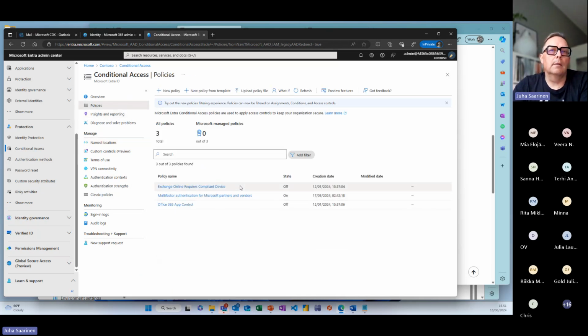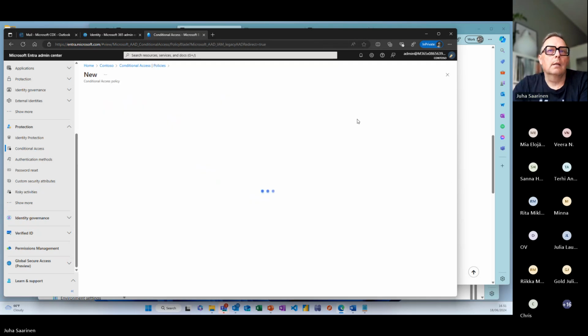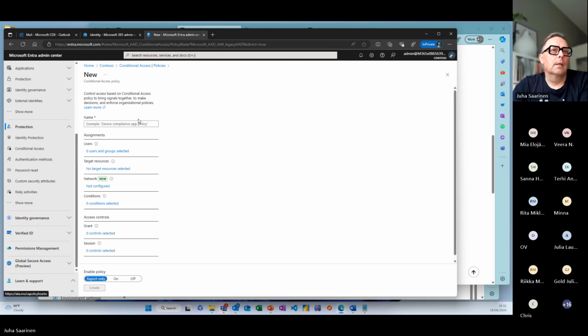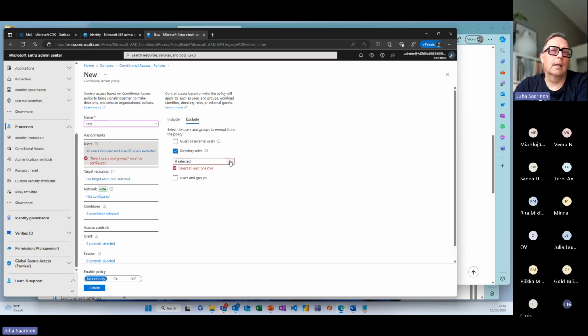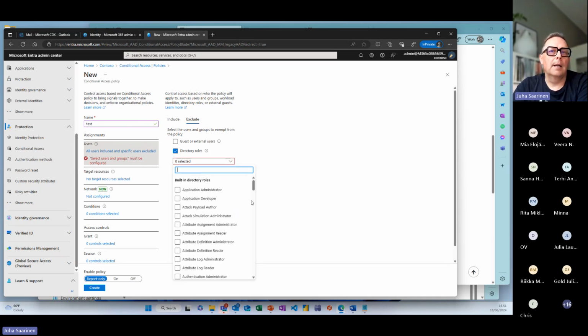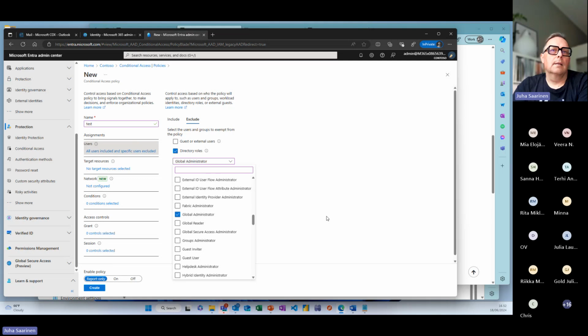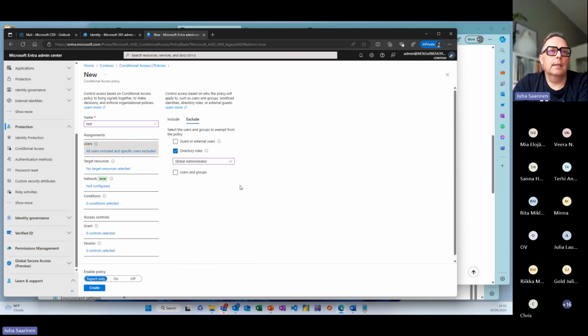And if I want to apply a policy, I can create a new conditional access policy. Let's give it a name. And then I can apply that this policy is for all users. I can include all users, but I can also exclude some of the users. If I want, I can select the directory resources and design that global admins are not part of this policy. Include everyone except the global administrators.